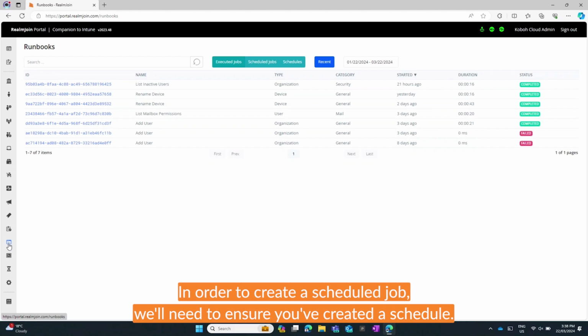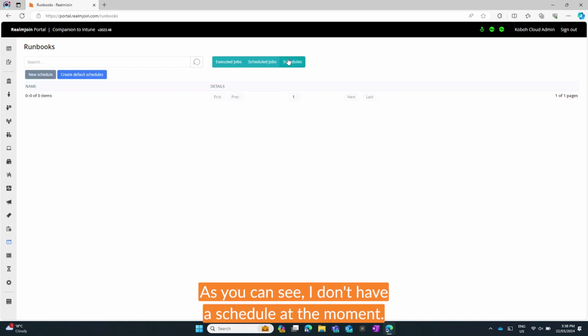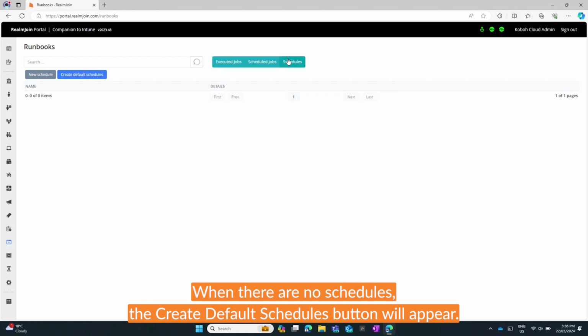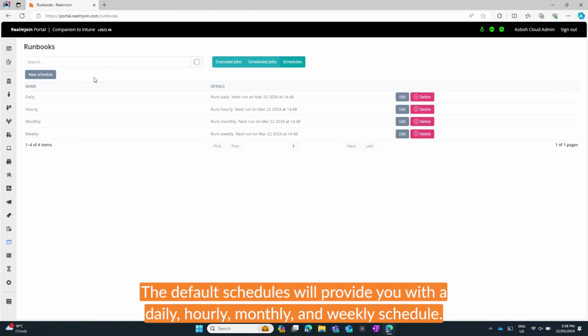In order to create a scheduled job, we'll need to ensure you've created a schedule. As you can see, I don't have a schedule at the moment. When there are no schedules, the Create Default Schedules button will appear. Alternatively, you can click New Schedule if you'd like to choose your own. The default schedules will provide you with a daily, hourly, monthly, and weekly schedule.